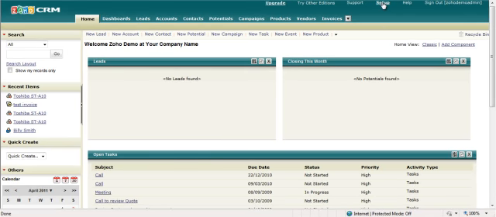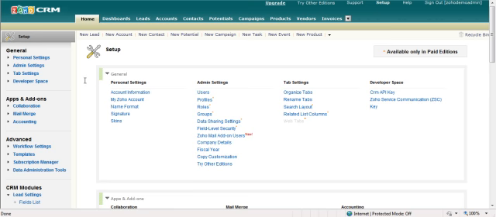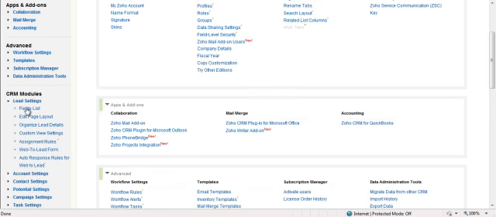So to do this would be the admin function on the setup screen, and this of course uses the leads, so it goes down to the lead settings, lead module, web to lead form.